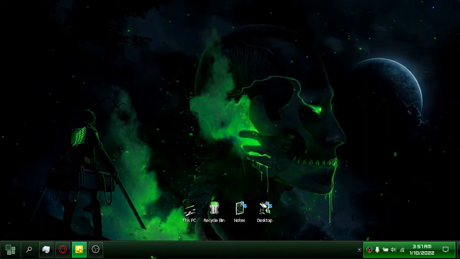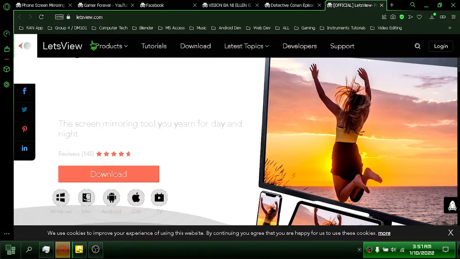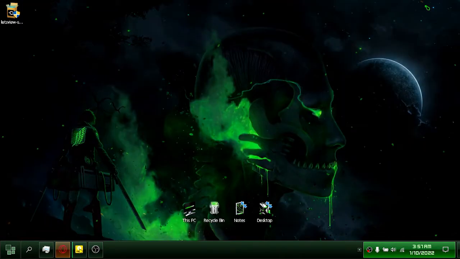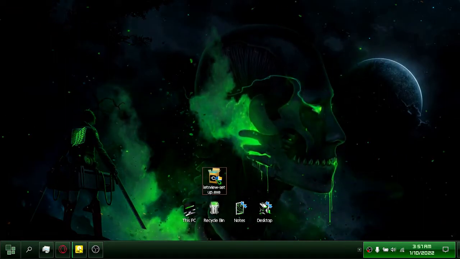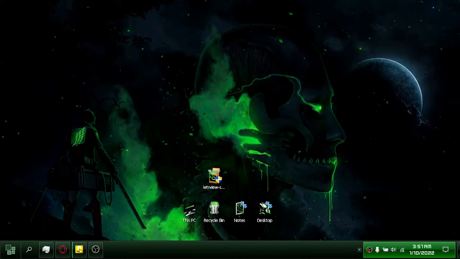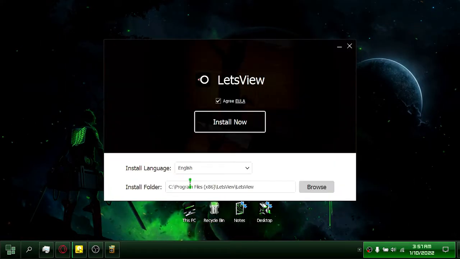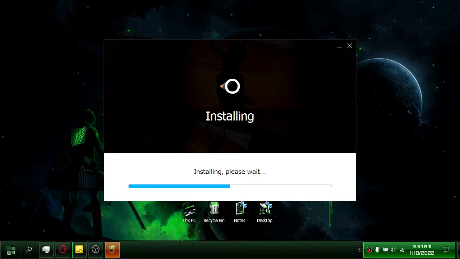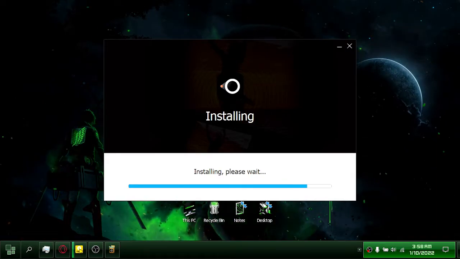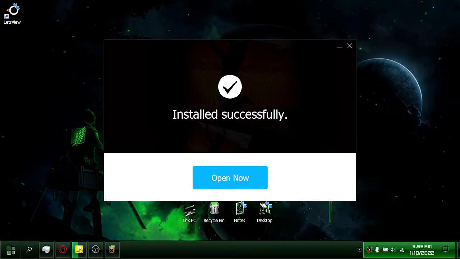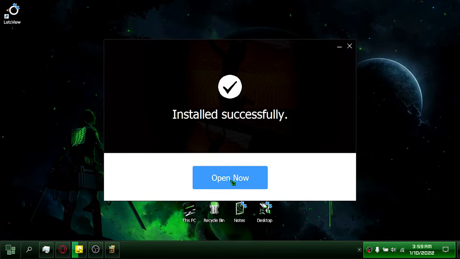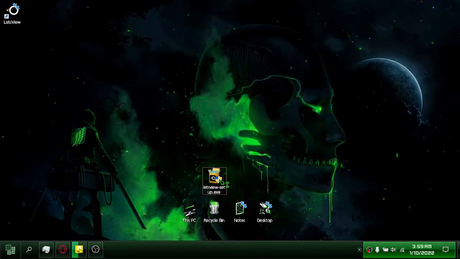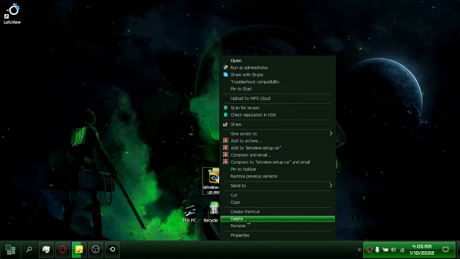Download LetsView on your computer first and install it. I will provide a link in the description. Install now. Open now. The installer can now be deleted after the software has been installed.